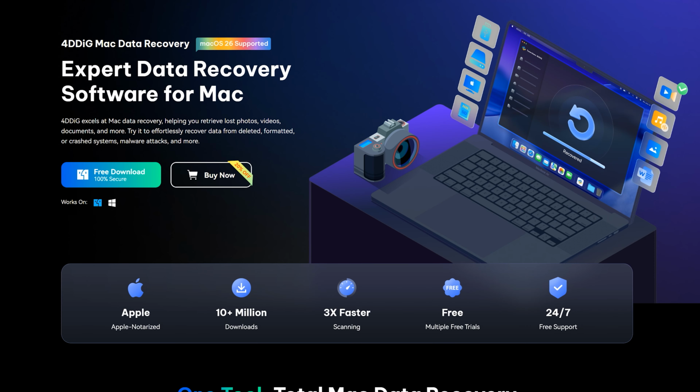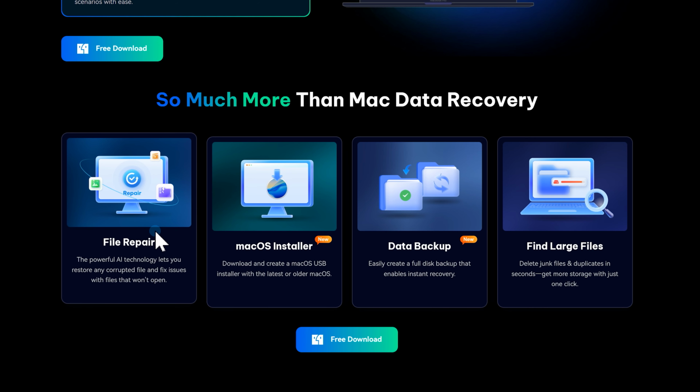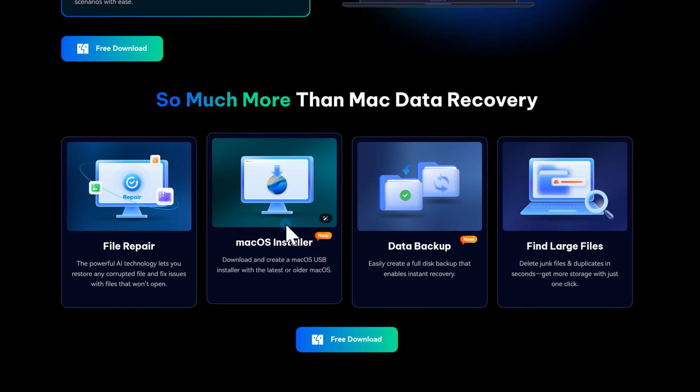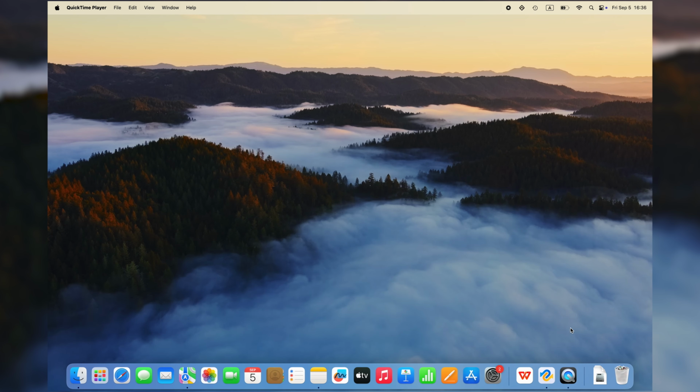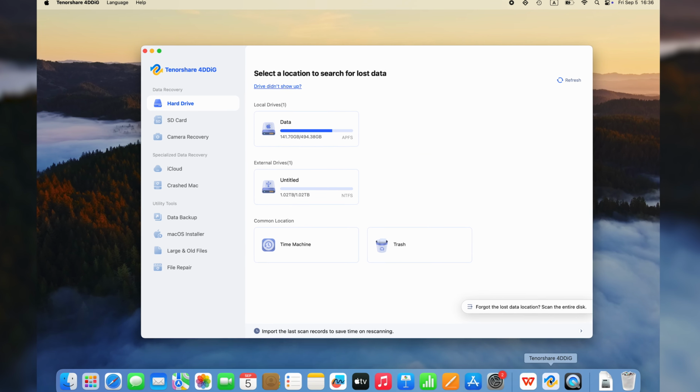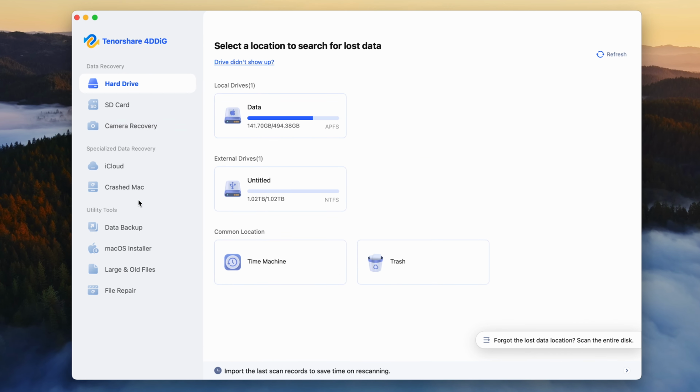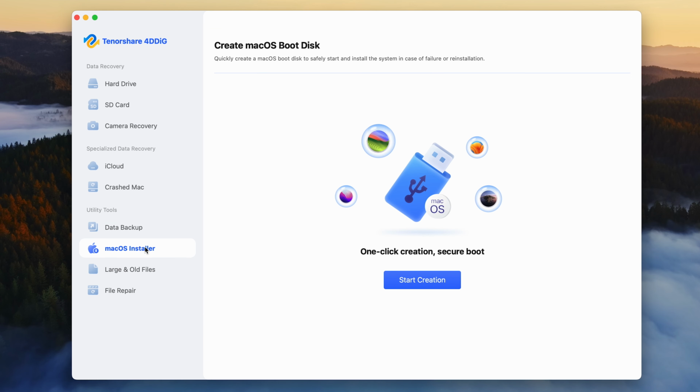In today's video, I'll show you how to easily create a macOS bootable installer step by step using 4DDig. It is super simple, and let's get started. First, launch the 4DDig MacData Recovery tool. On the left sidebar, choose macOS Installer. Then click Start Creation to begin.